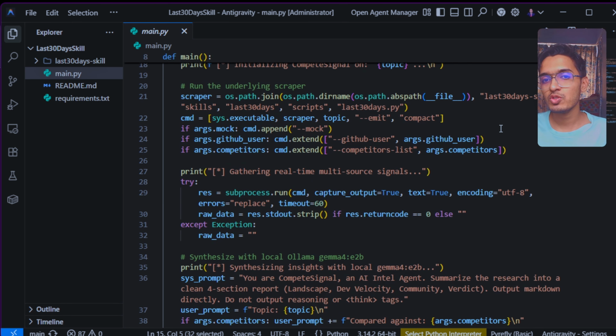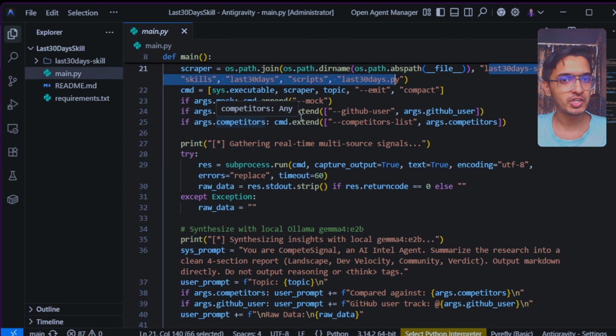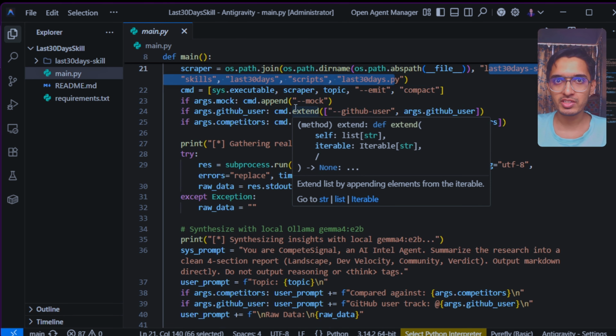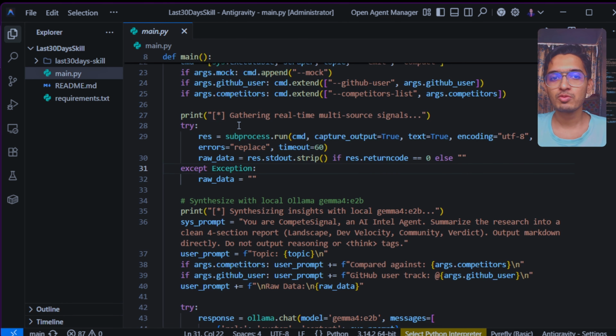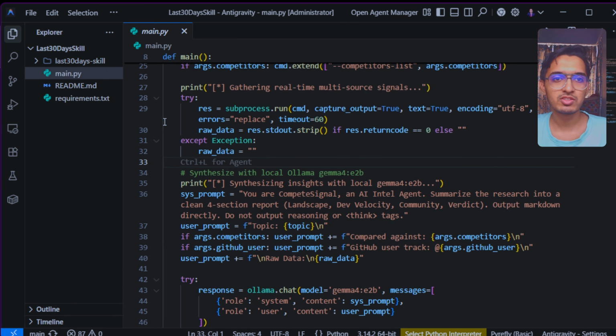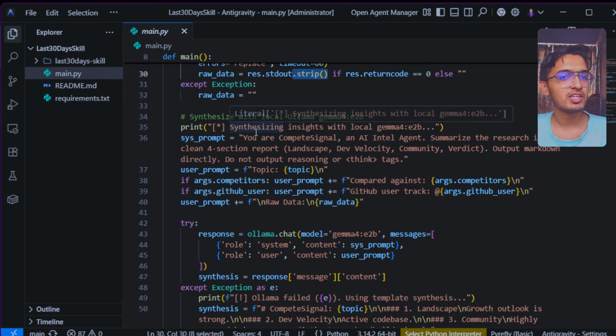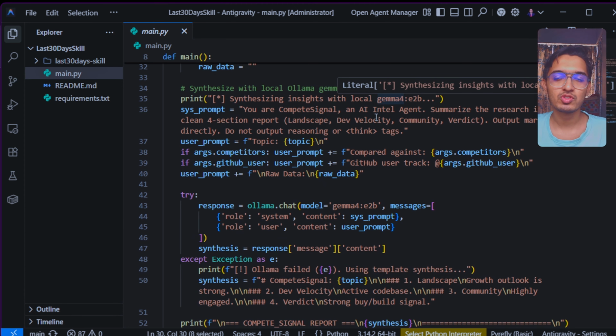And then I'm going to be using the last 30 days skills as my underlying wrapper for all those topics. Then if the user is giving their GitHub usernames and the competitors, I will also add the GitHub user and competitor list as arguments before calling the skills files directly. Then once all the arguments are ready, we'll just use the subprocess.run command and pass on the cmd command that we have built above. And once we get the response, to extract the raw data, you just need to get the standard output with this stdout and remove any white spaces using this strip command. And once the raw data is ready, I will just use the Gemma 4 model to generate the final report.